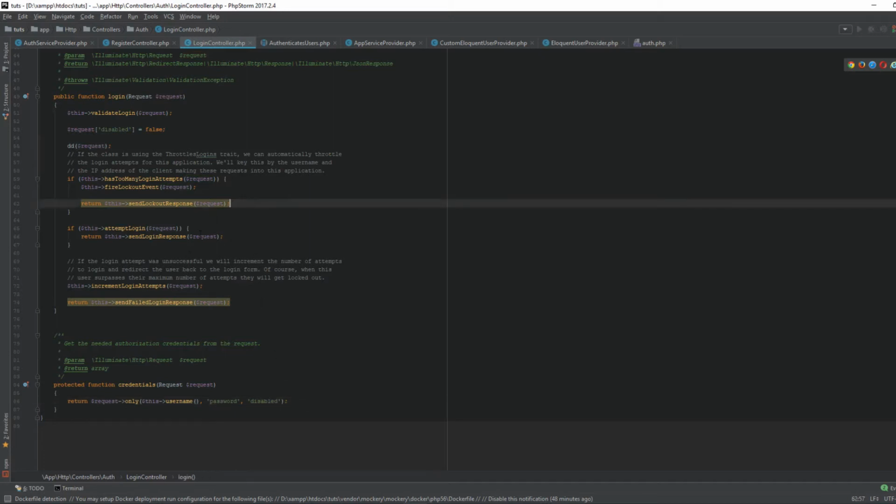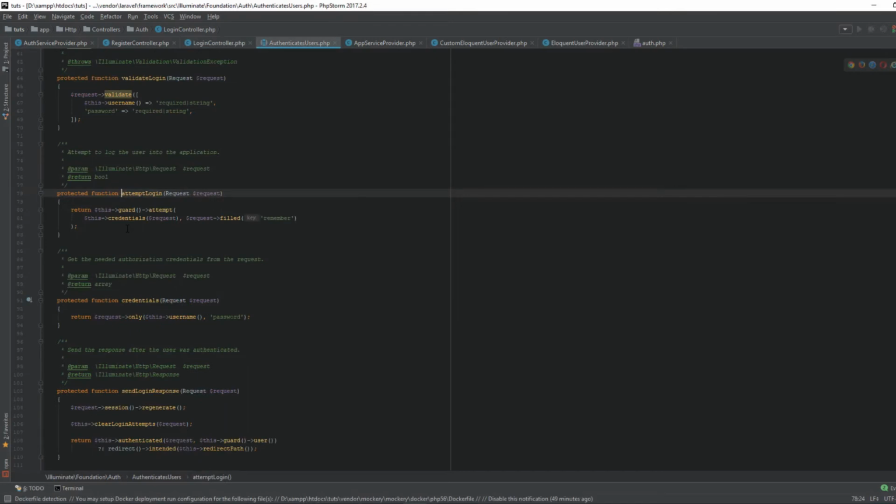So I think if we go to attempt login, here is the credential used. So it's giving the request method and it's filtering out all the unnecessary stuff.